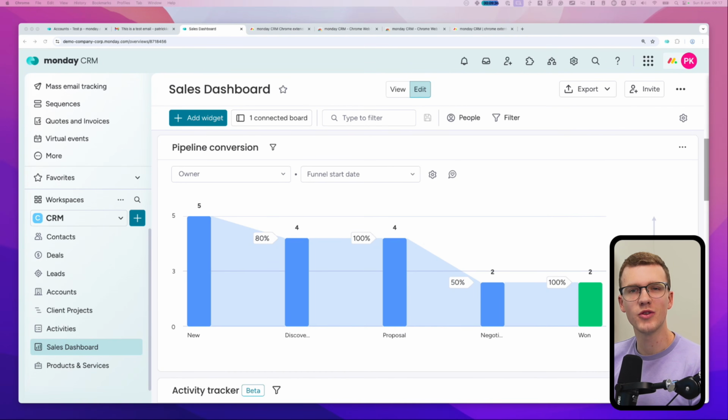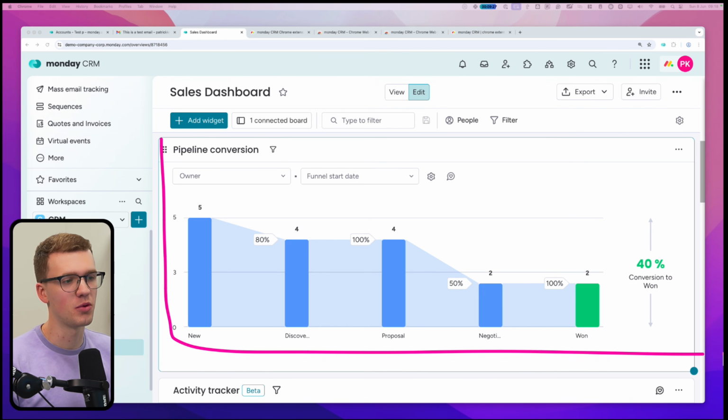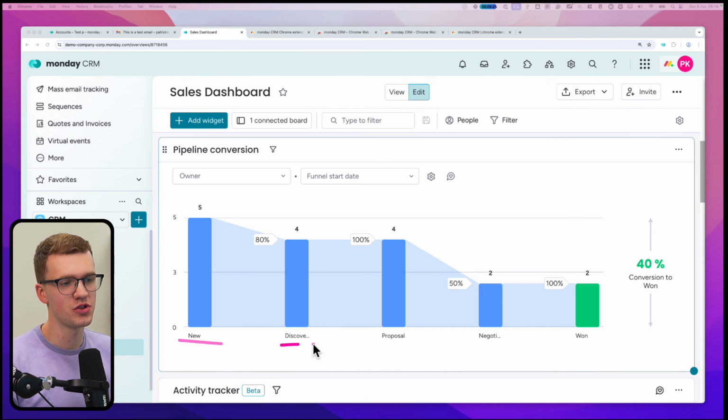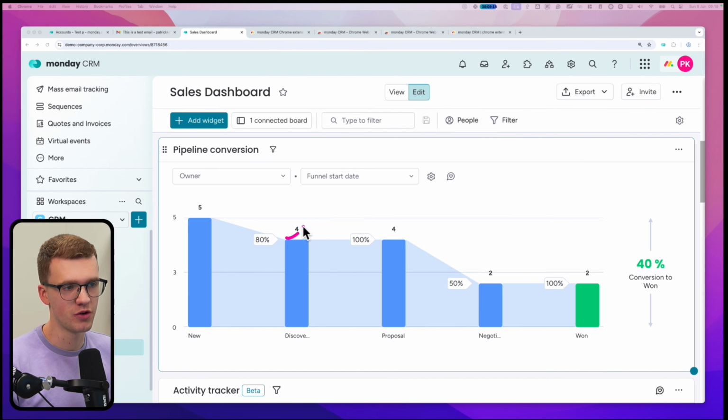Tip 63 is about the funnel chart dashboard widget. It's one of my favorite widgets from the Monday CRM and it looks something like this. What you see here is an example pipeline. Each of the stages shows up on the x-axis, and as you can see, we had 5 new leads. 80% of them, so 4, went into the discovery call. All of them went into the proposal stage, and then we had a drop off because only 50% went to the negotiation stage. From beginning till end, 40% was converted to a won deal.